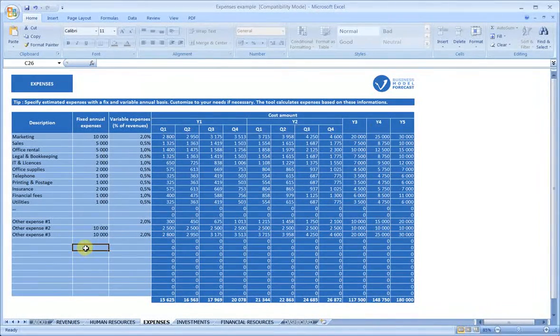So we hope it helps you to understand how to complete and use this expenses tab in Business Model Forecast, and we recommend you now, of course, to have a look at our next article on how to complete the investments tab. Thank you and bye.